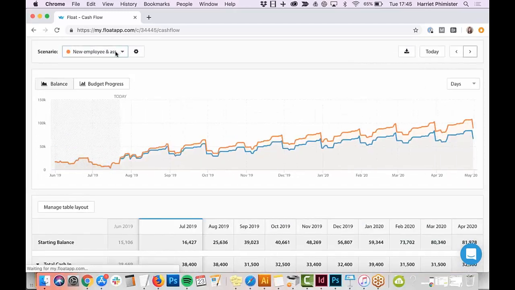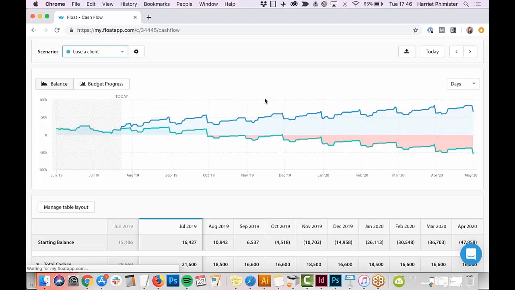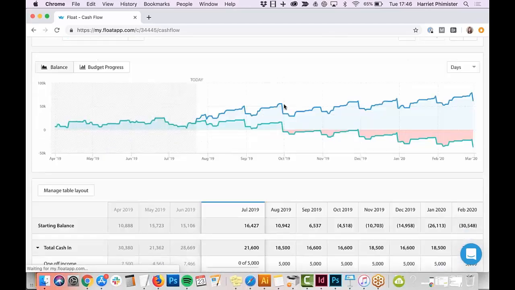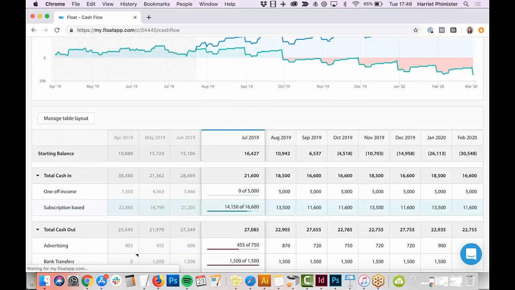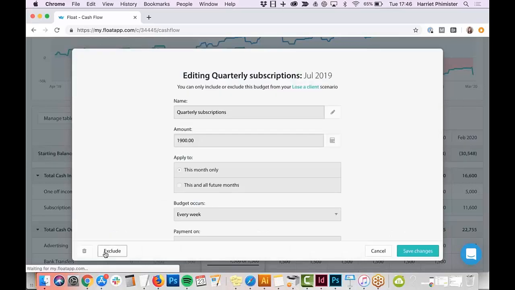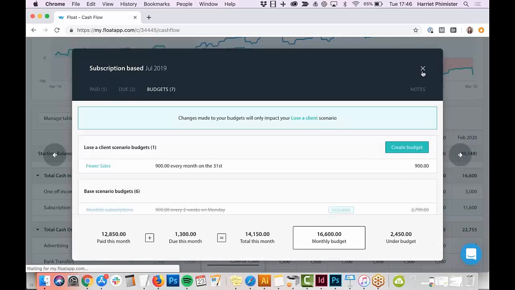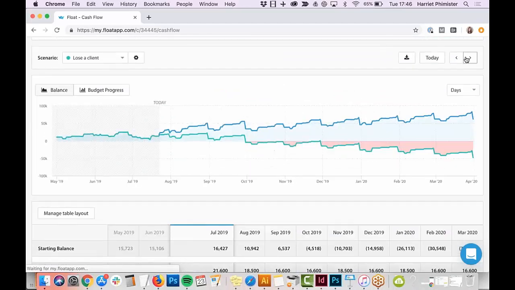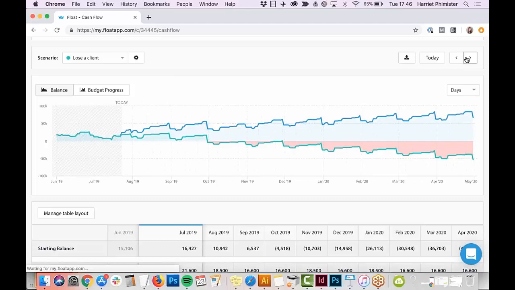And there we go. We have also one for losing a client. This is obviously not ideal to happen, but if you wanted to see the impact if your client lost one of their clients, you can click in and just say exclude. They've excluded a couple here. To do that, you just click in and click exclude. It's really easy, and obviously things are not looking great as a result of that. Again, we can move forward up to 3 years to see the longer-term impact.